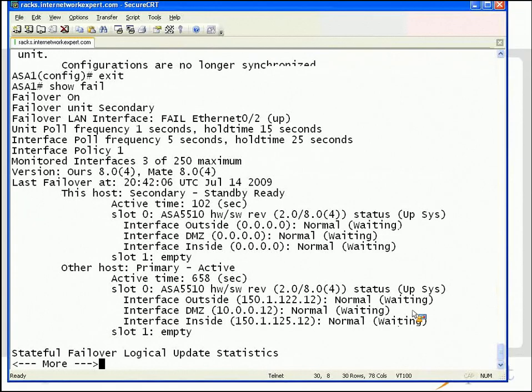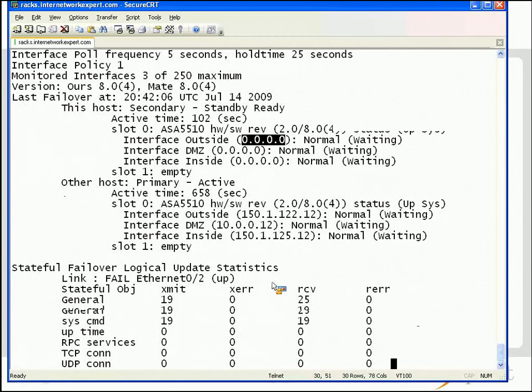Again, take a look at the show failover. Show failover information, looking at available information, showing information, who's active, who's standby. Now we had the addresses as well as the standby here. So in this case, on the interfaces themselves, we show address of 0.0.0.0.